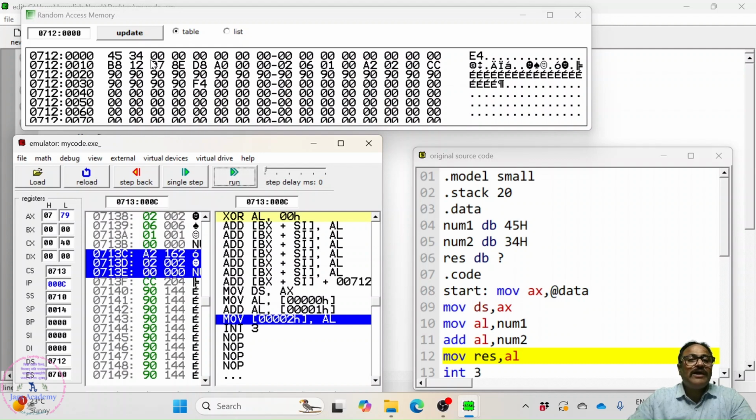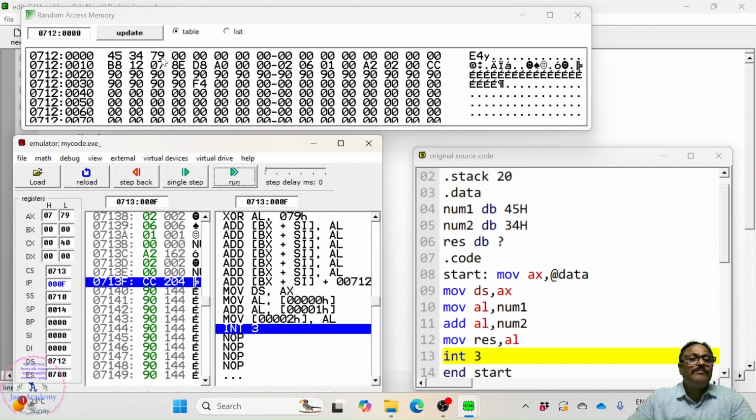Now can you see this particular location, what's going to happen? The content of AL, this result, will be moved to this location. Can you see here? 79 will be moved here. Can you see 79 is moved here? Look at the memory, right?